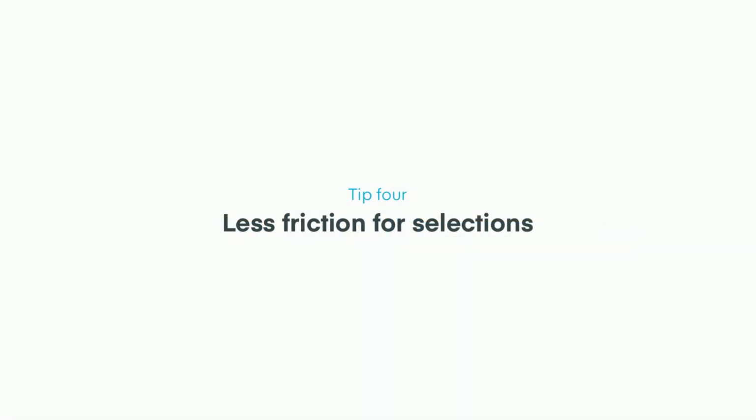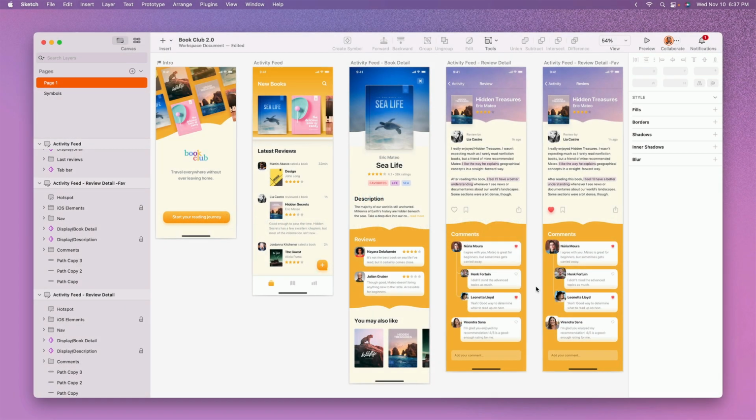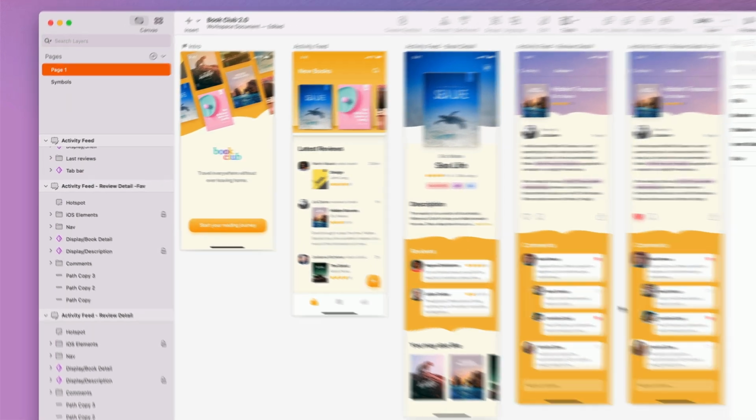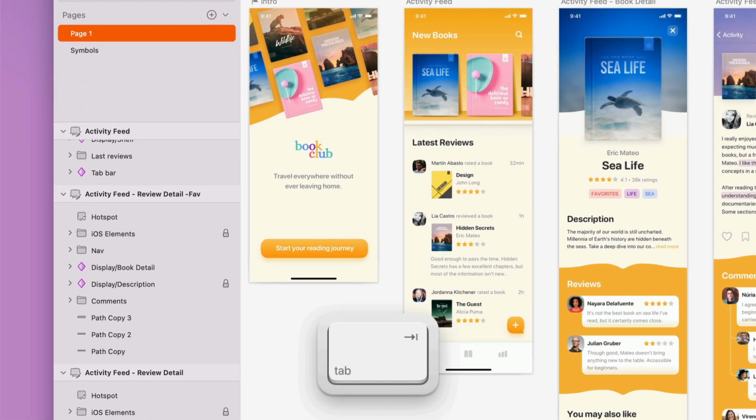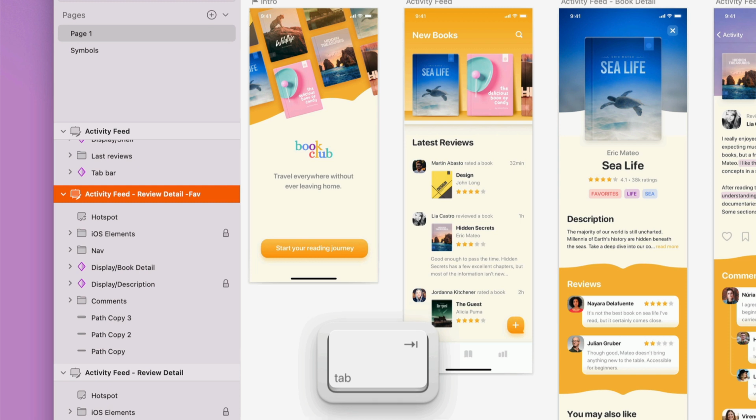Tab and Shift Tab have always been used to select the next layer or the previous layer on the layers list, but now, even if you have nothing selected, Tab will immediately select the artboard that you previously had selected, allowing you to start with keyboard navigation rather than first having to click on an object.